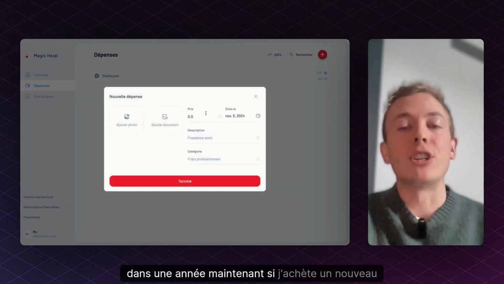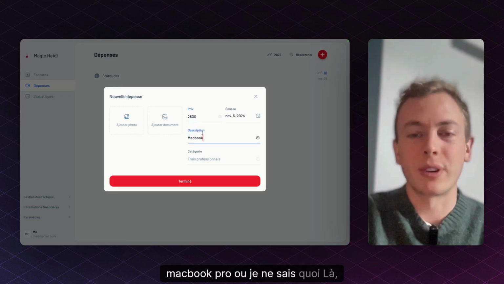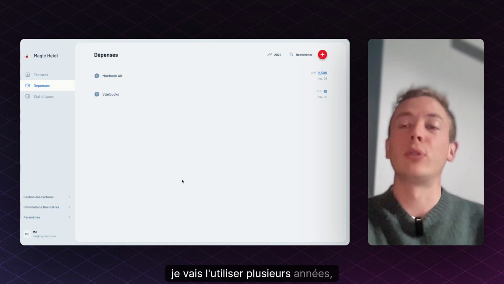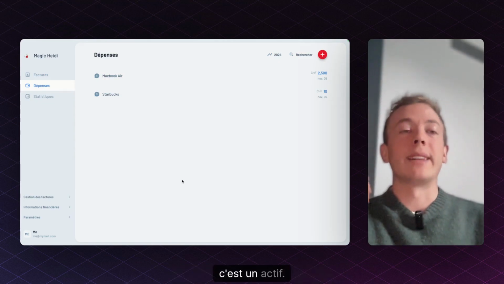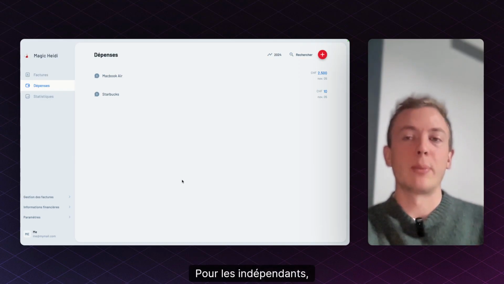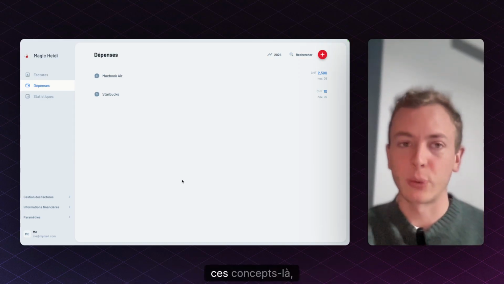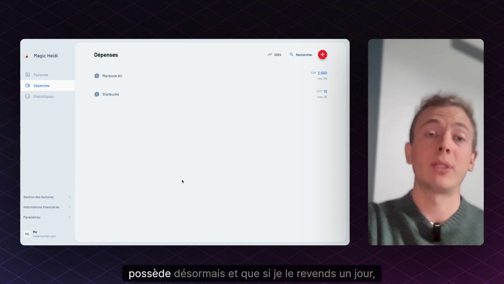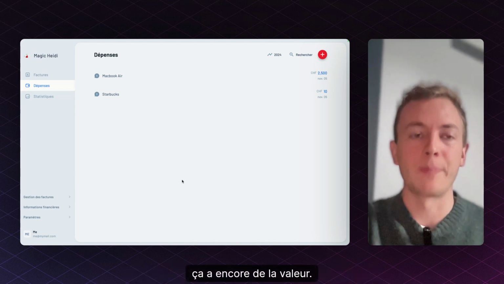Now, if I buy a new MacBook Pro or something like that, it's a bit different because the computer itself I'll use for several years, so it'll be useful to me. Also, in itself, it's an asset. So for freelancers with less than $500,000 in revenue, we don't do advanced accounting, so we don't need to stress about these concepts. But it's still, an asset means it's something my business now owns. And if I sell it someday, it still has value, and we'll explore that later.